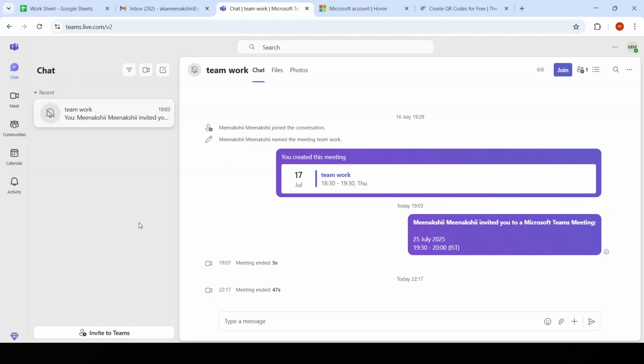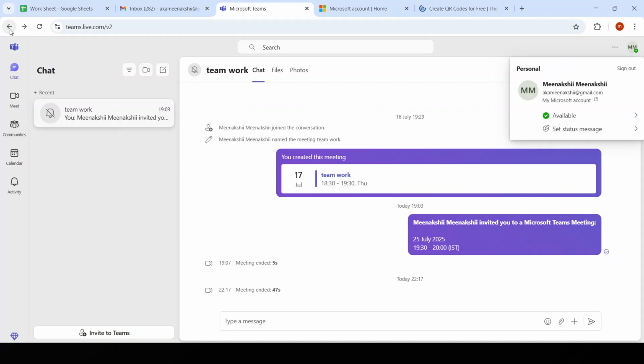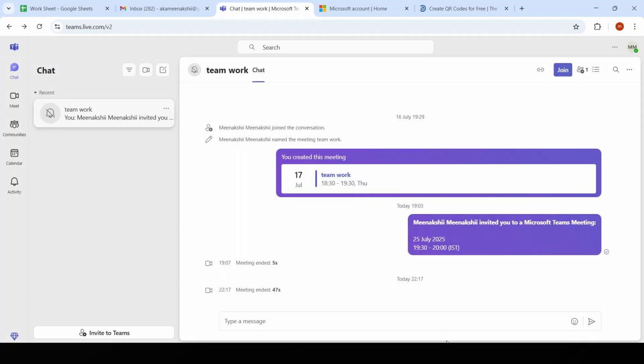Make sure you're logged into your account, and navigate to your Teams or chat section where you can see your conversations and team channels. Once there, you're going to locate the specific team or individual chat where you'd like to create your meeting agenda. Click on it to open the conversation.